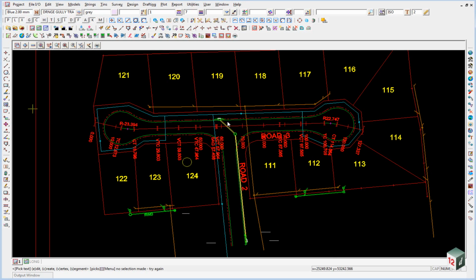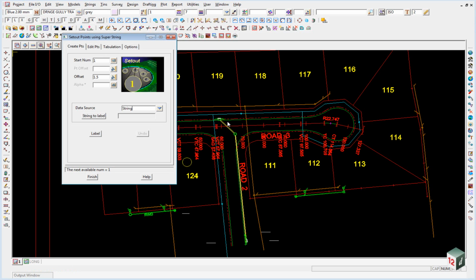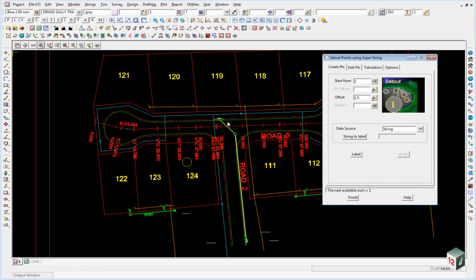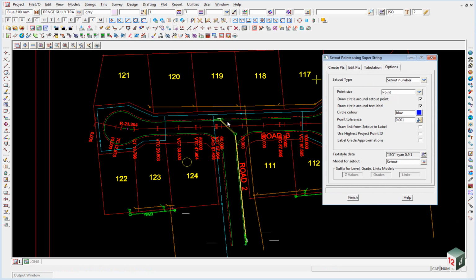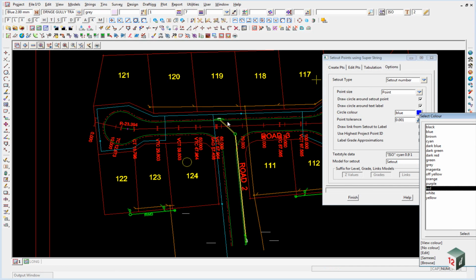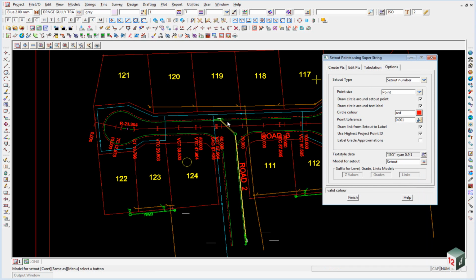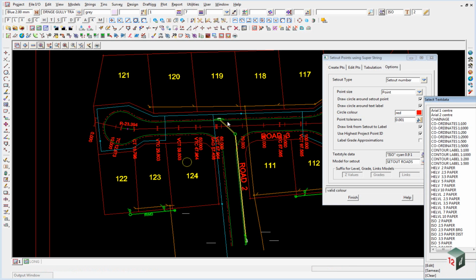To create the actual point numbers, we're going to go into the Setout toolbar, and select the option Create Setout Point Numbers. This is one of many options that we could use to create the point numbers. Before we create them, we just want to set up how they're going to look. So we go into Options. We're going to tick on Draw Link to Set Out to Label and use the highest point number. We'll also change the color from blue to red. And we'll change our model from Set Out to Set Out Roads. And the textile we're going to use, we'll just select this option here.